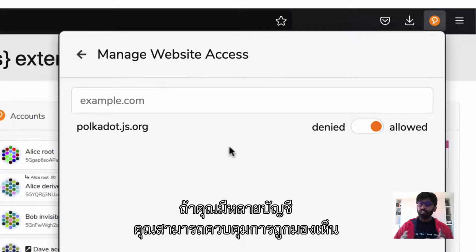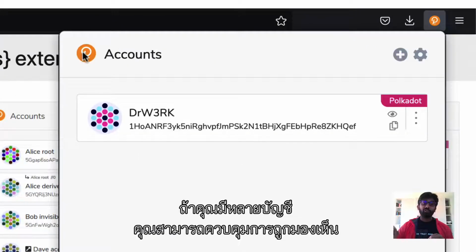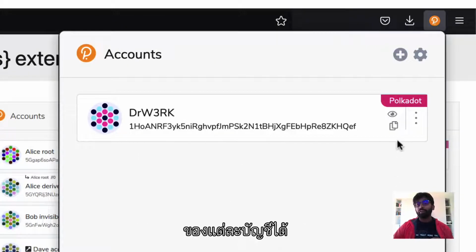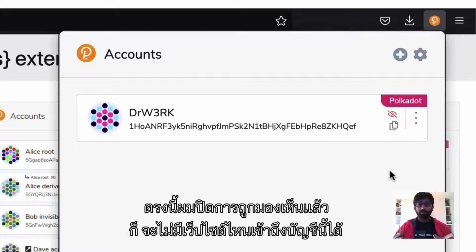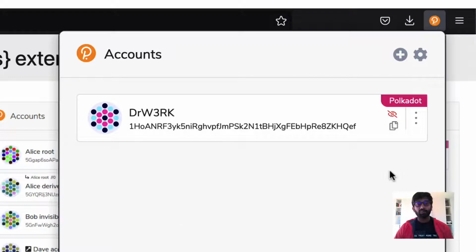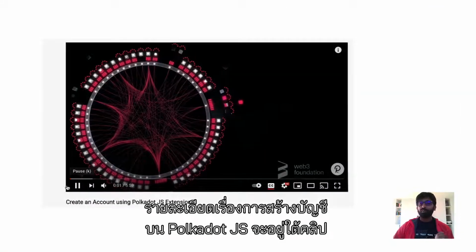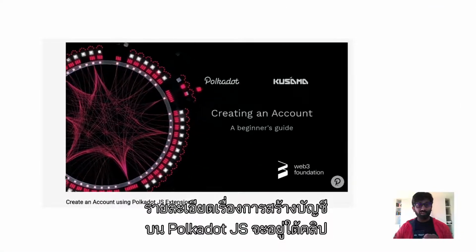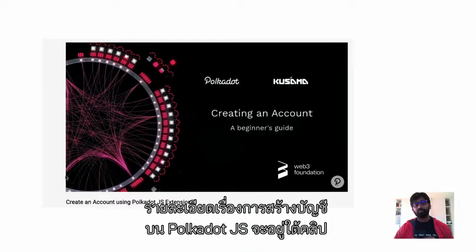If you have multiple accounts on the extension, it lets you restrict the visibility of individual accounts as you specify. Here I've changed the visibility settings of my account, and this account cannot be accessed by any website now. A detailed video tutorial on how to create a new account on Polkadot.js is available in the video description.